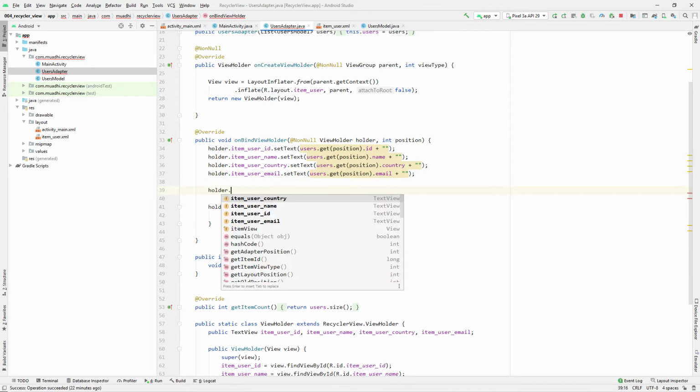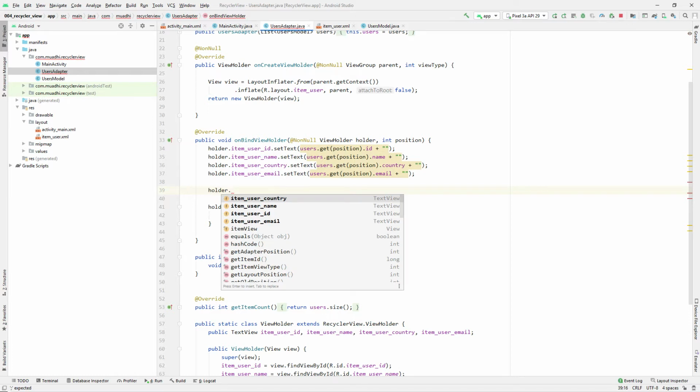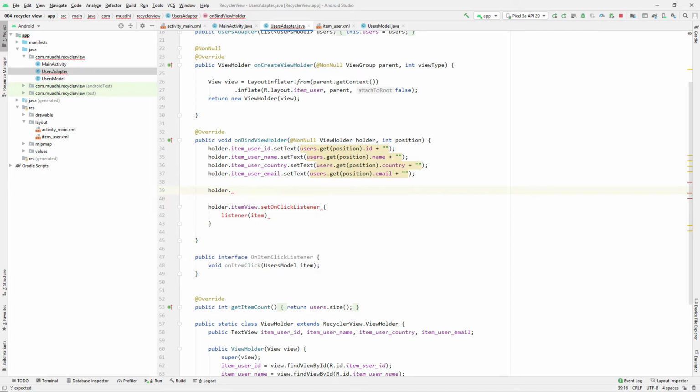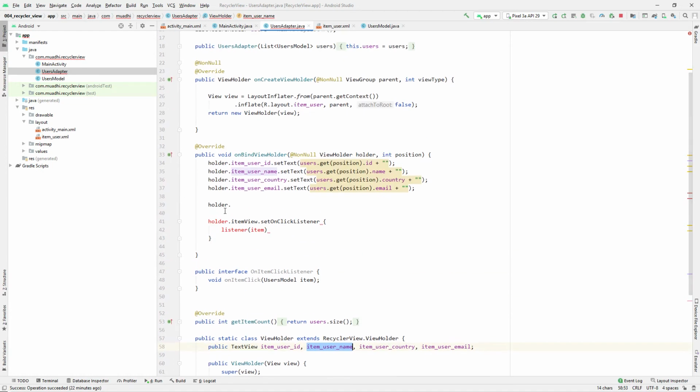Holder dot set on dot item, a single item that you are clicking on. Maybe you can say you can have a parent here. Did I delete it? I deleted it. Okay, let me first set on just a single item, maybe a name. Then I will come and show you how I can do it to another thing.